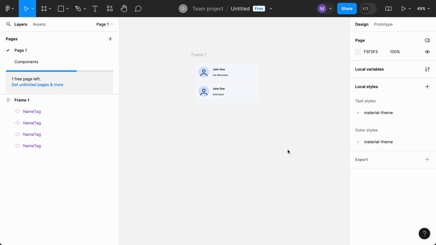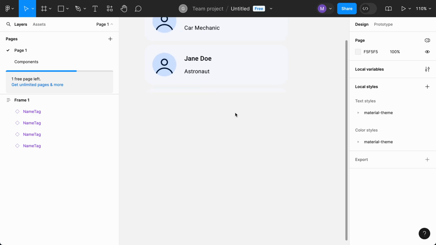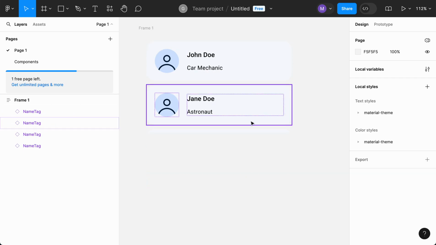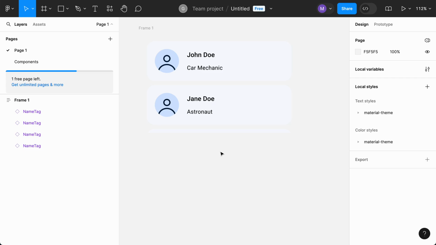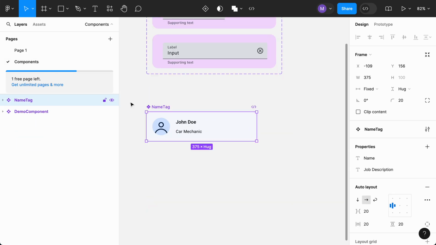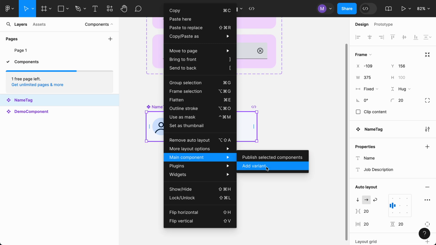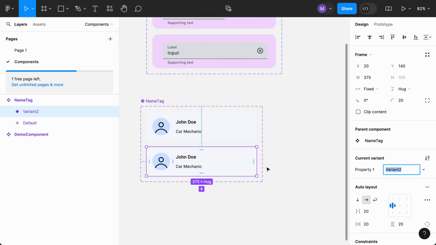In this video, what I want to do is create a variant on my name tag component where I have an expanded description underneath. To do that, I go to Components, select the name tag component, and right click on it. Then where I have main component, I add variant. So this is now a variant of the name tag component.